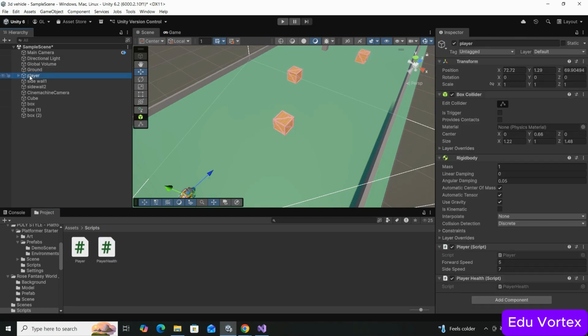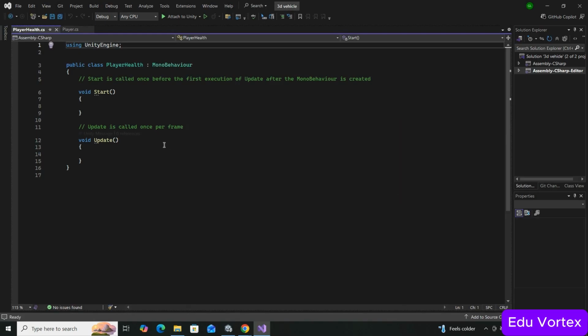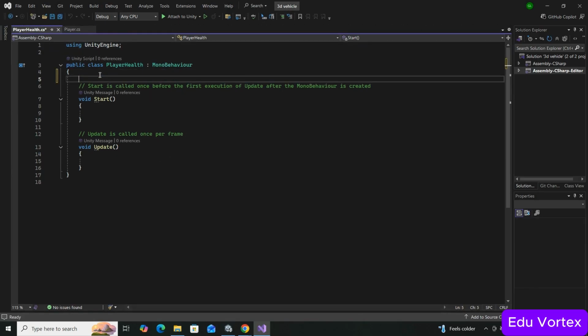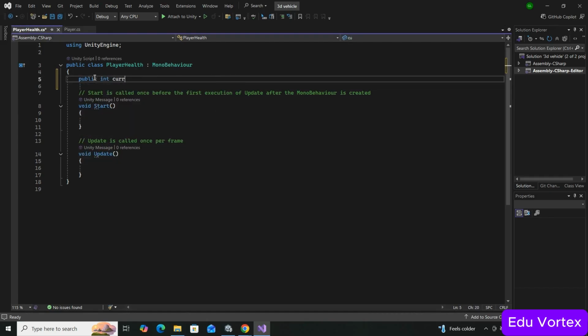Let's drag and drop into the player. Let's double click to open in Visual Studio and let's start working. Well, we will need to have a few variables. So let's say public int. We will want a variable for our current health.